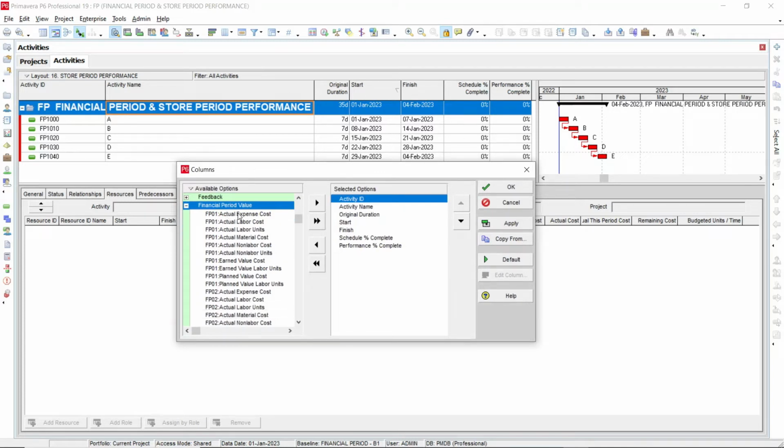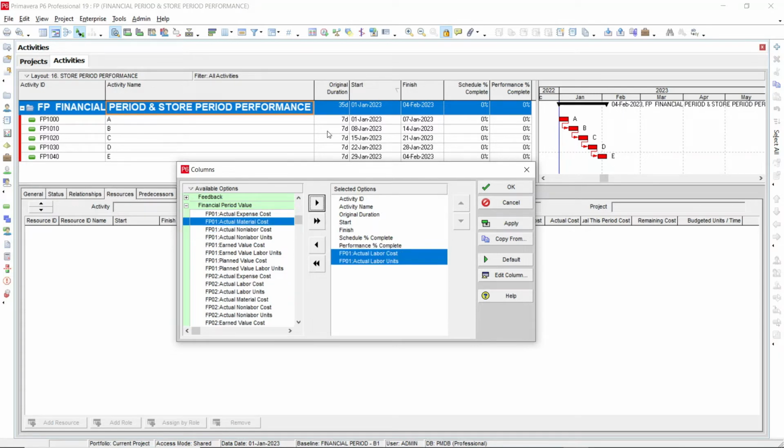For example, I am going to show the actual labor cost column and also select the actual labor units in the first financial period. So these are the two, for example, that I am going to select and display in the activity window. If you want to display any other earned value or planned value, anything you want, you can display it in the activity window.